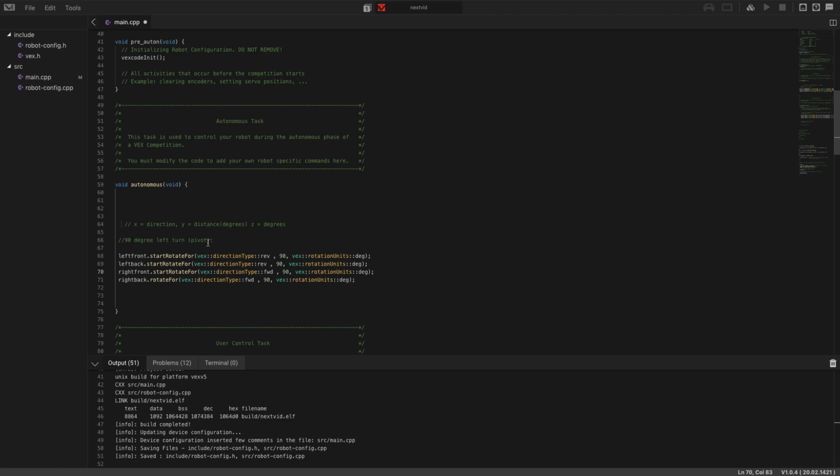Say we wanted to make this a swing turn. So that would mean that the left side is actually stationary while the right side moves. So we would actually not need the left side at all. So it would just be the right side that was moving, and that would create a wider turn. And again, that wouldn't be in place. Okay, great.